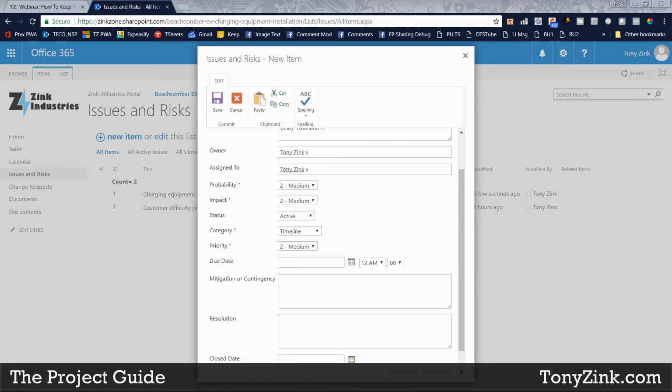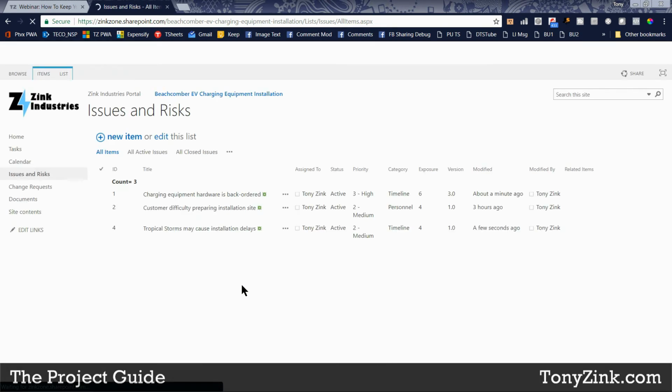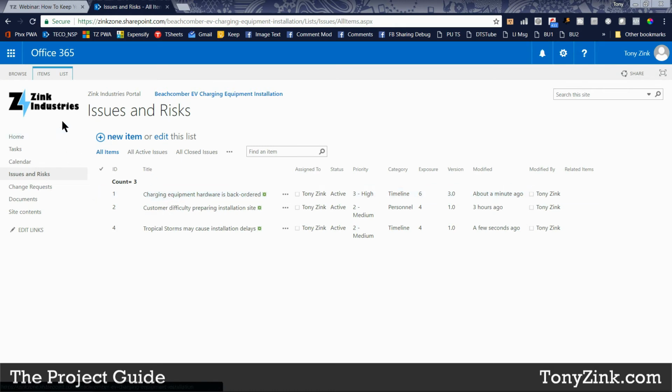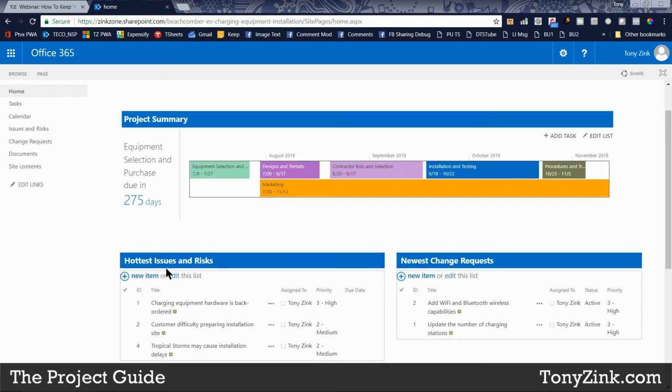I can put in some information about mitigation or contingency planning, and then when the issue or risk is resolved, I can put a statement about that down here and put a date when the issue or risk was closed. So it'll add that to the list. And I'll go back to my home page, and it'll show up in there as a hot issue or risk.